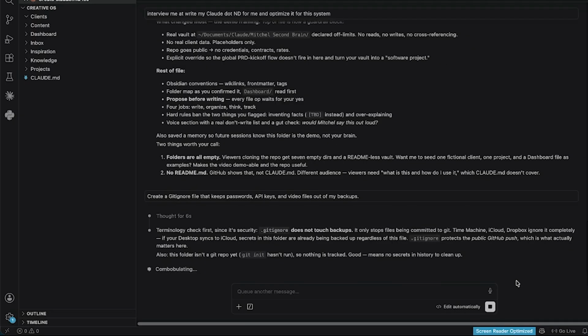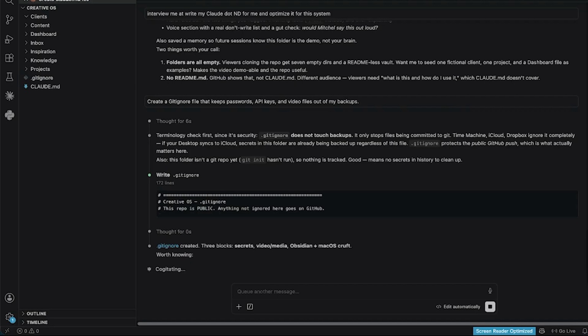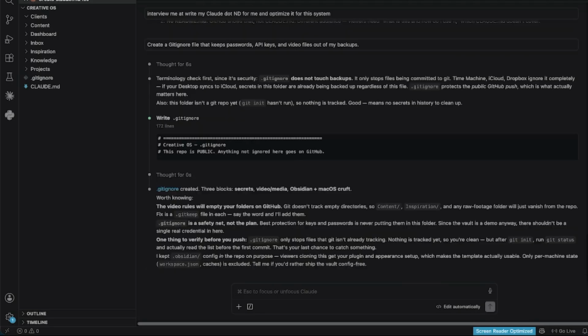And notice, I didn't know how to format the gitignore. I just described what I wanted protected and it created the file. Now watch, because this is where the technical part stops being technical. Remember that empty GitHub repo? We're connecting it again by asking.